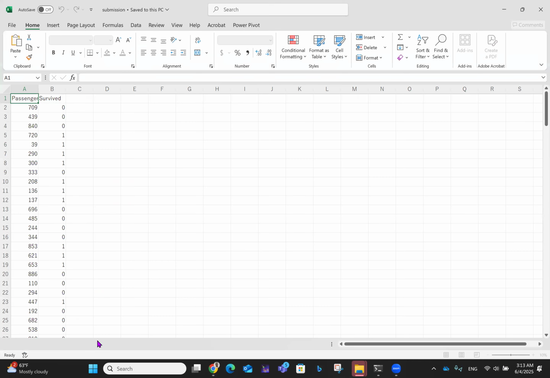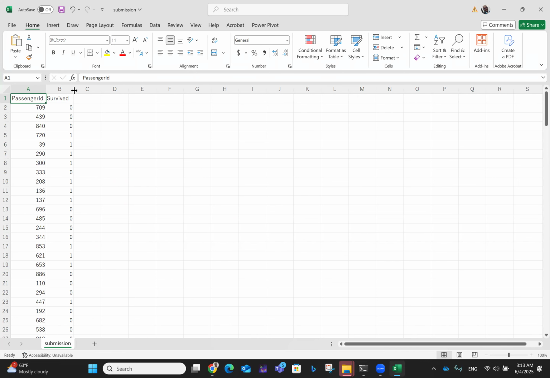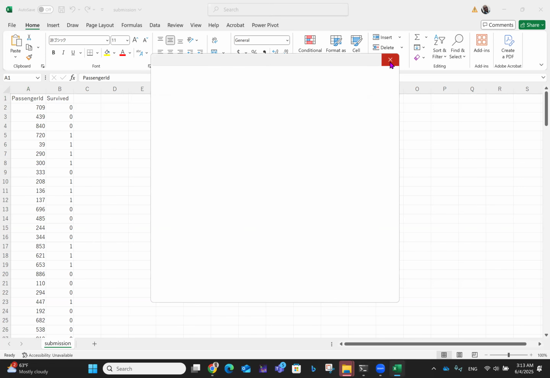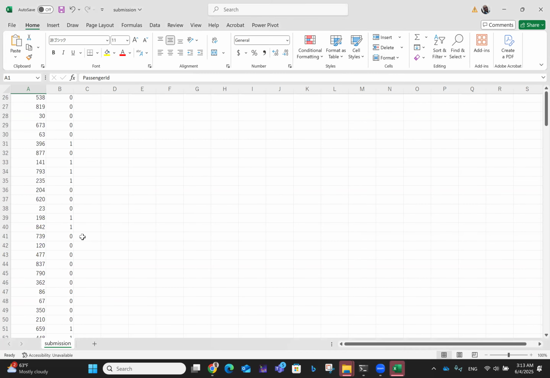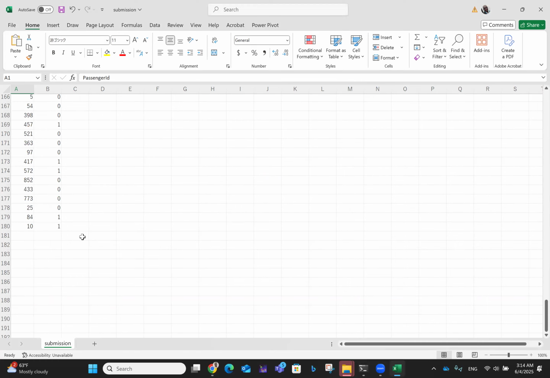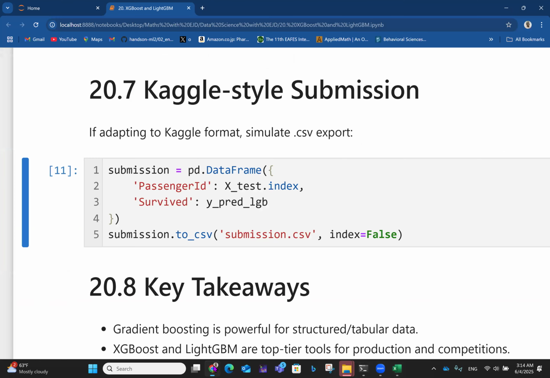Click this. It gives us the passenger ID and whether they survived. So passengers 709, 439, 840 did not survive. 720 survived, and so on and so forth. So we can follow that through. I think it's all like 180 passengers' information that we have right there.